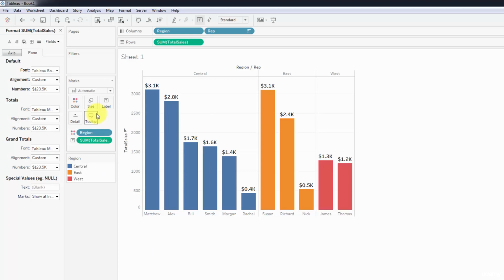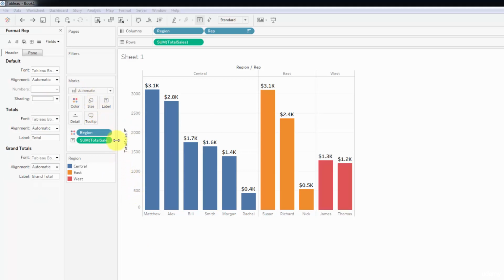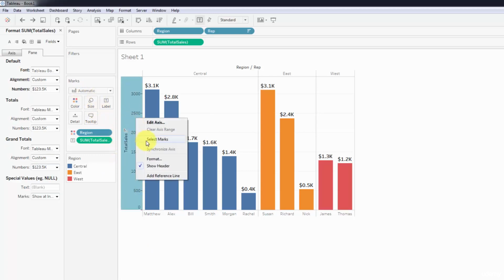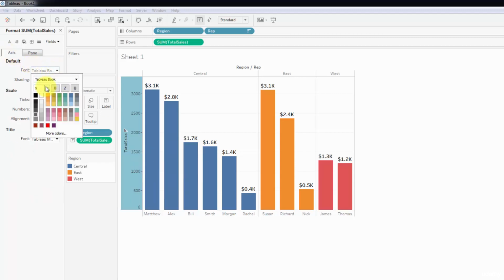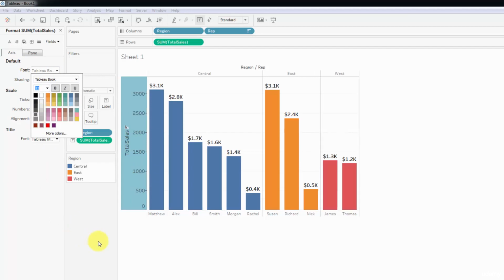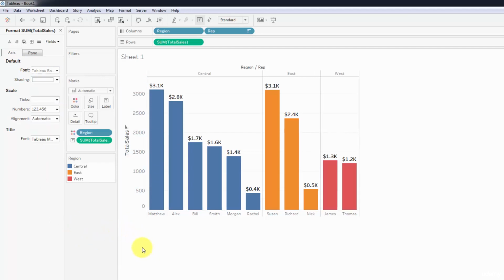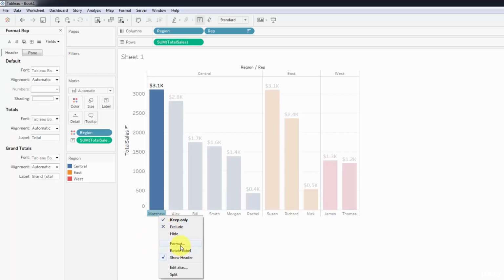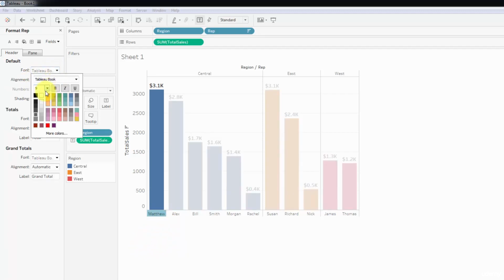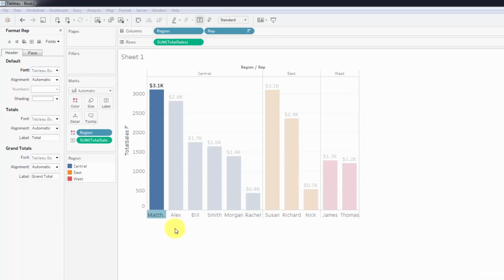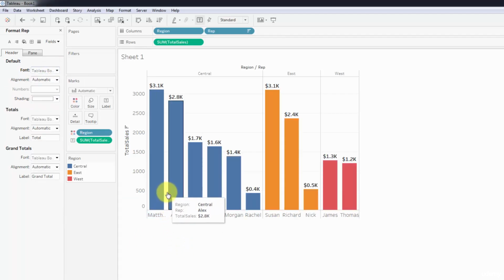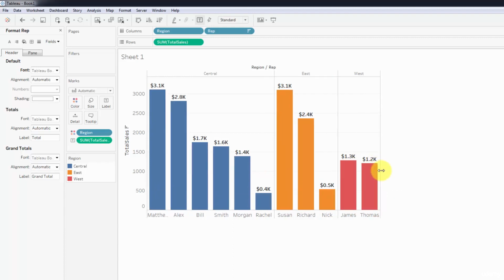Now what else we're going to do is we're going to format the axis. So we're going to right-click on the axis, once again, format. We're going to go to axis here, and we're going to change this to 12. So it's best to keep the size consistent throughout. Then we'll go to this axis. We'll also click format, and we'll change this to 12. You can see that Matthew is not fitting in, so maybe make this a little bit bigger. Now Matthew fits in as well. Format this axis, change this to 12.